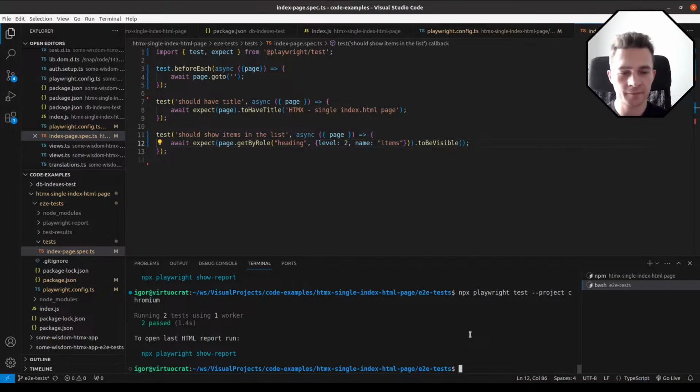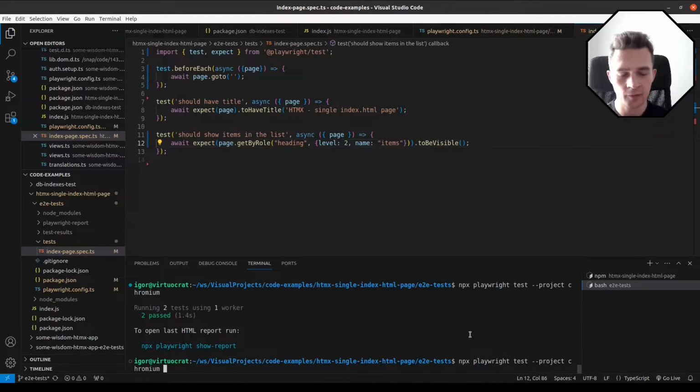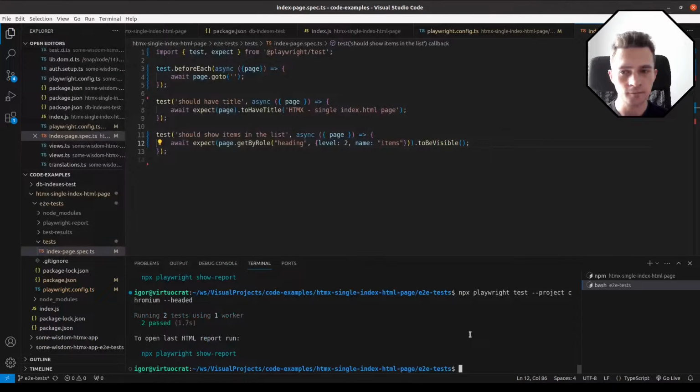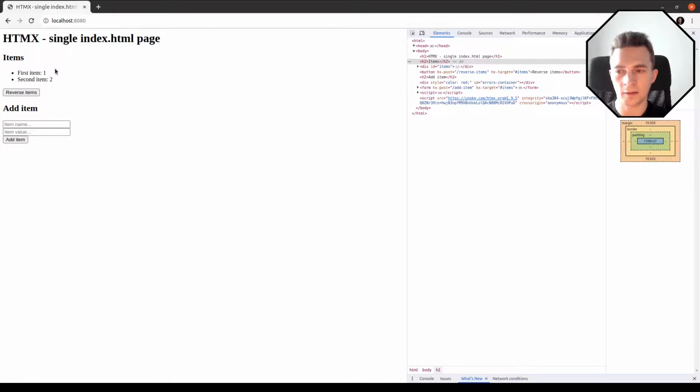Okay, it works. Maybe to show what Playwright is doing, we can also run it headed. Let's see. Yeah, so it basically went to our page and asserted that. So right now we'd like to assert that we can see specific items on this list.